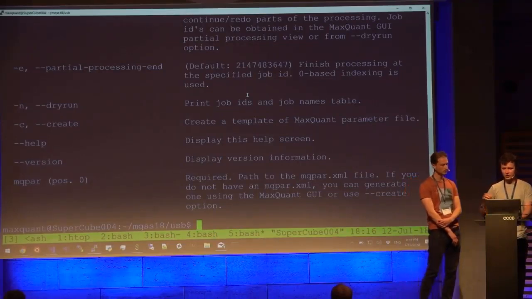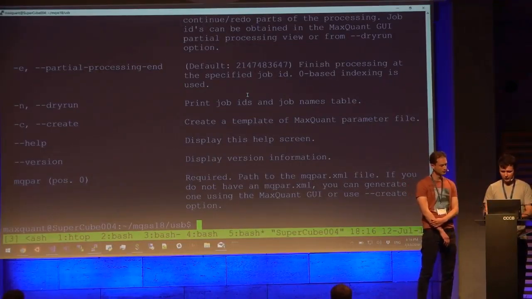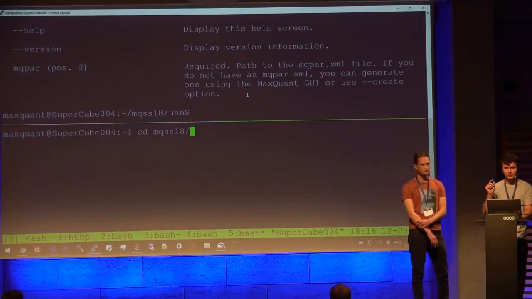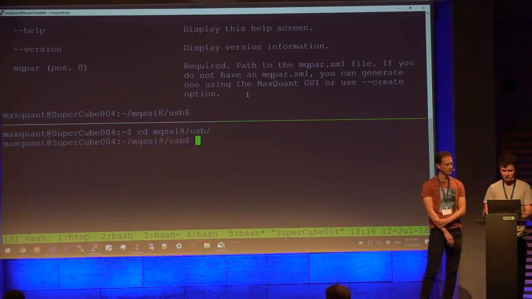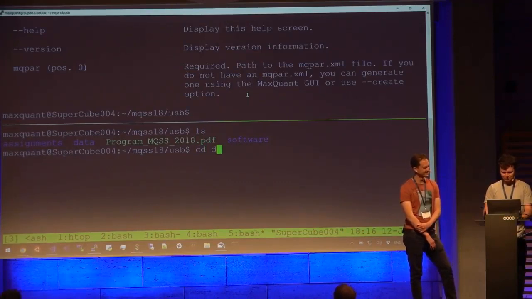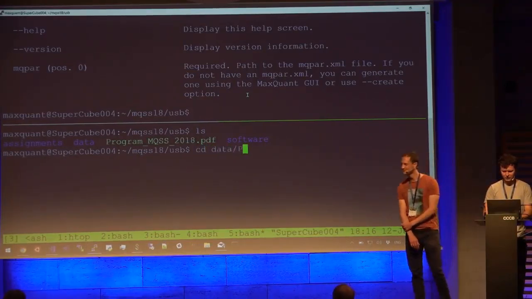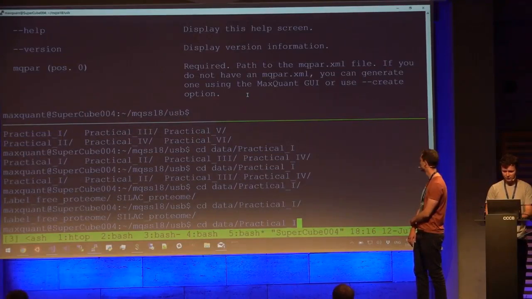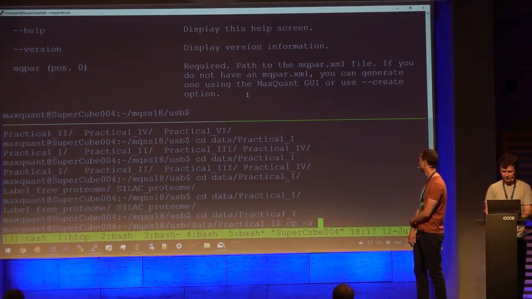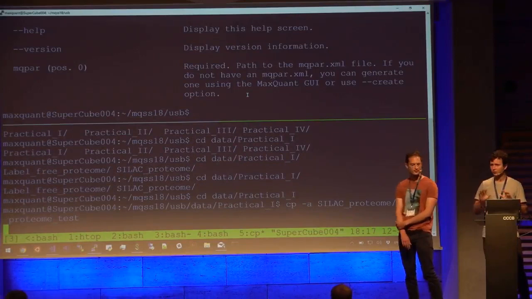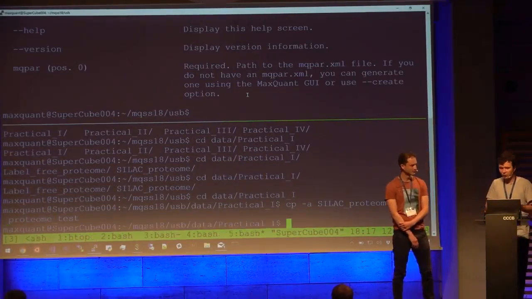So we should specify an MQPAR file, but where do we take it from? You remember in our USB stick, we have the label-free dataset in practice 1 and the Scilab dataset. I just want to show that it's really running. So let's go to this data, data practice 1, and let's use Scilab. I'm copying this folder, Scilab test, in order not to destroy the information we have on the USB sticks.